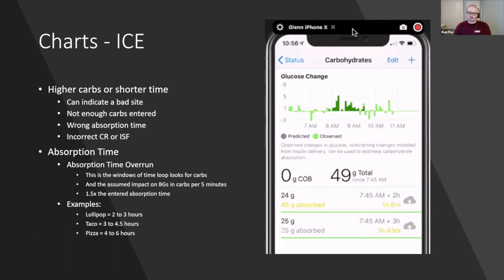You're just going to see, like the example of this top one here or the bottom one, actually, more likely, where it saw all the carbs of the juice in less time than you told it. So if that was the only thing you were taking at the moment, don't feel like you did something wrong necessarily. It's just what's going to show up.